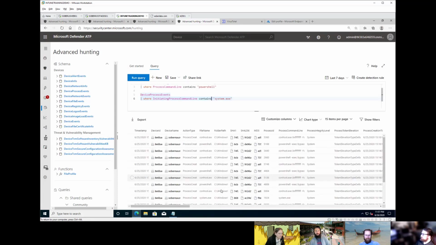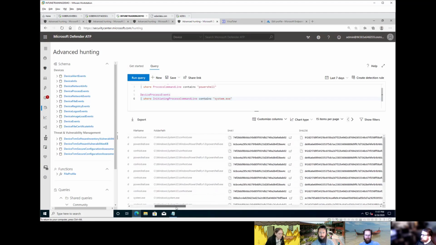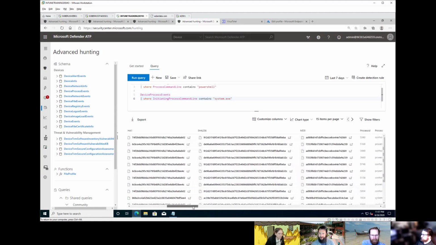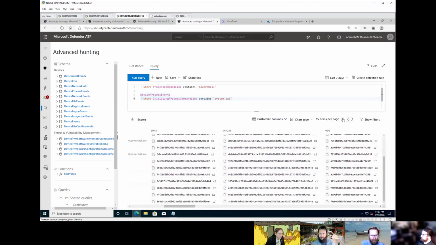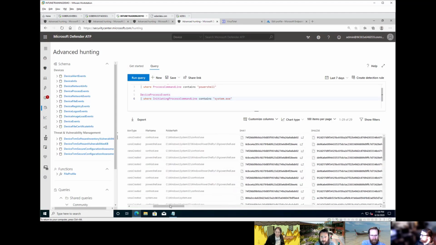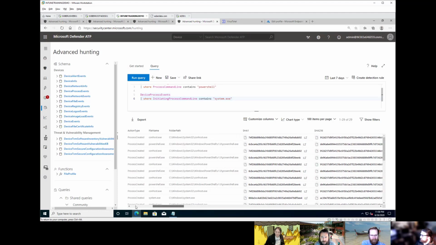Obviously, oh, look, all this good stuff. Wow. Someone was very active. Let's look at 100 items per page. It's crazy. So there's 29 instances that someone ran some command out of there.